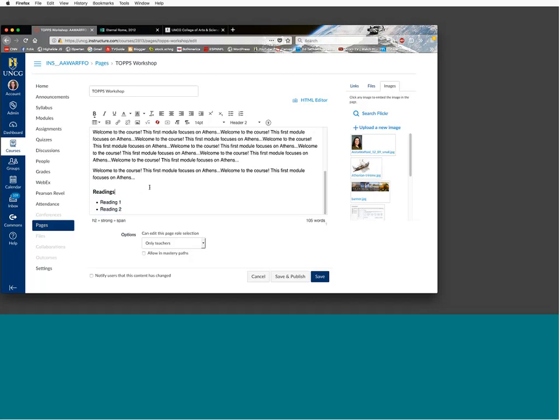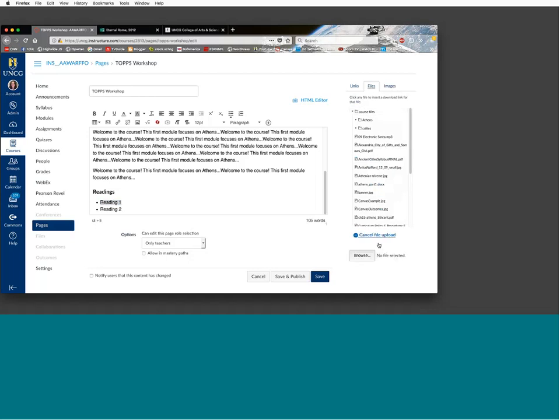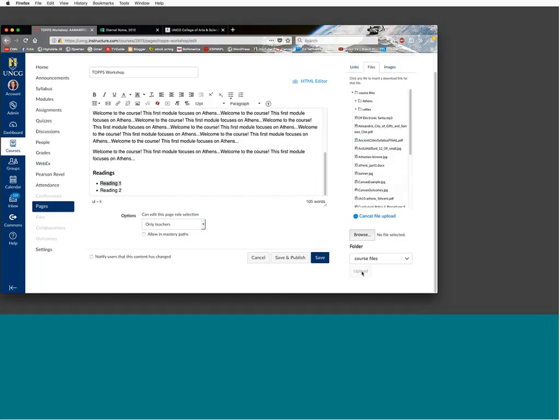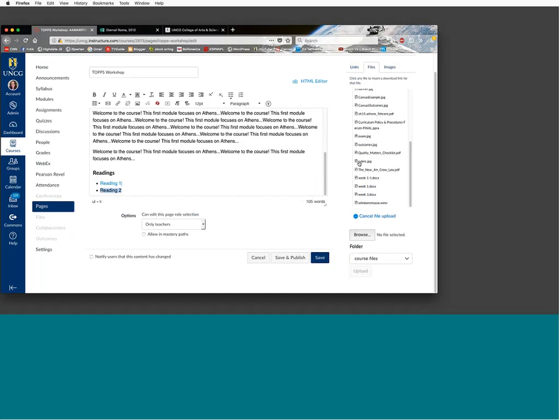So I've called this reading. I'm going to highlight reading 1, and you come over here to the files. Again, I've preloaded some examples that are already in here, but you could simply say upload a new file, browse your computer, and then click upload. But I'm going to find some reading examples in here. Okay, here's one. So I've highlighted reading 1. I'm going to click on this reading. You'll see the magic is happening. So now reading 1 is a link, and then I'll do reading 2 and find another one. We'll put that in there. And so now two readings are listed, but they're only taking up one page in your modules. So that's something else you can do.